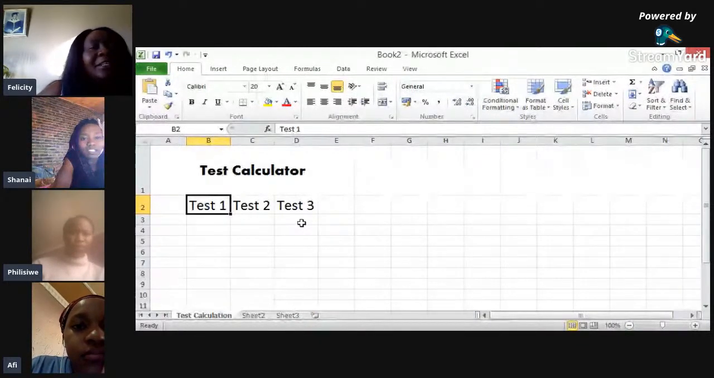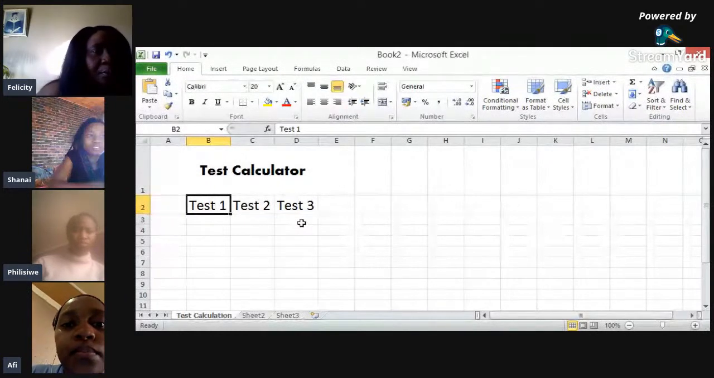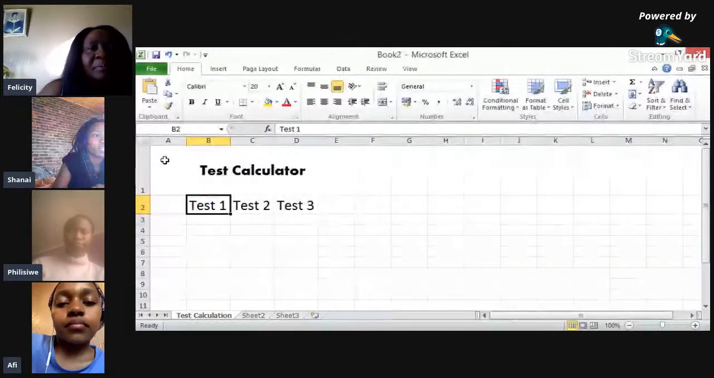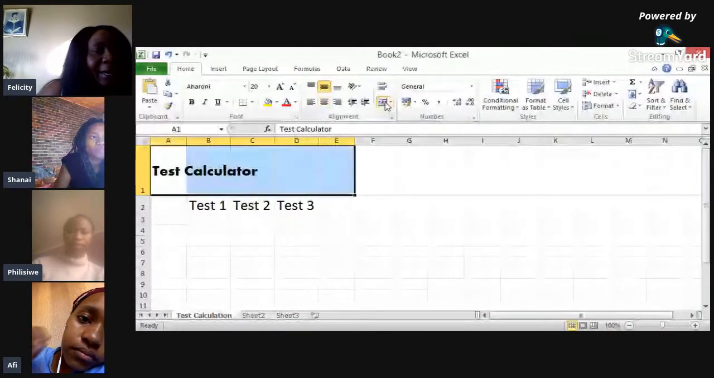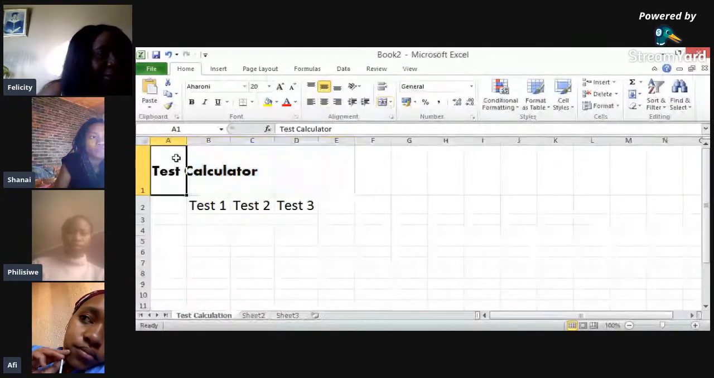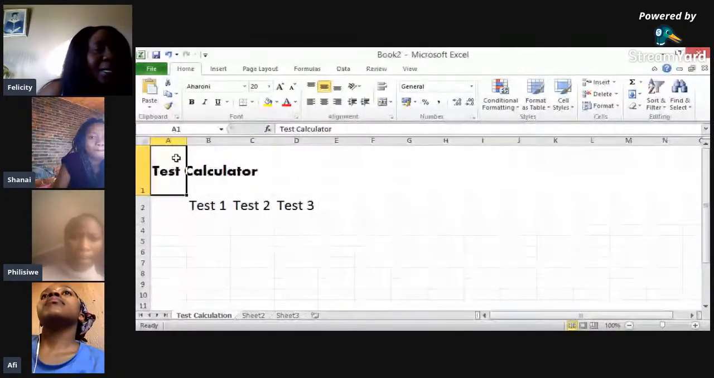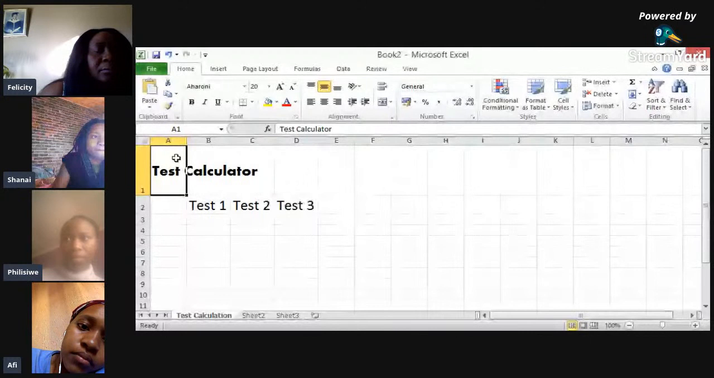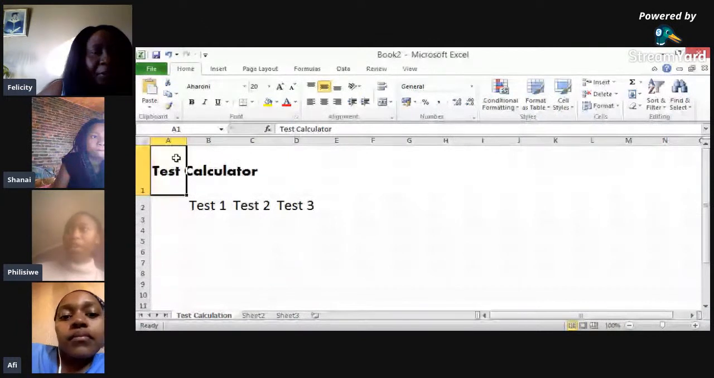On your computer, I need you to go to cell A1. Identify cell A1 on your sheet. Can you? Meaning cell A1 is this, but mine is merged. I have to unmerge. This is cell A1. Do you have a cell A1? Do you have the label test calculator in cell A1? Type the label test calculator in cell A1. You have it. Yes, ma'am.